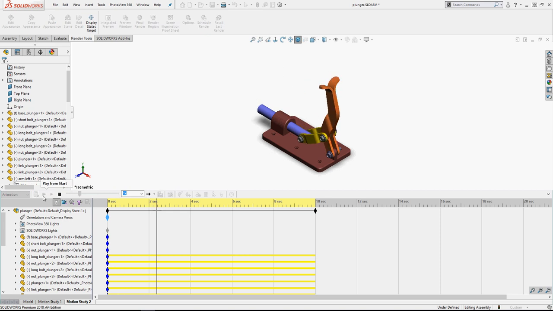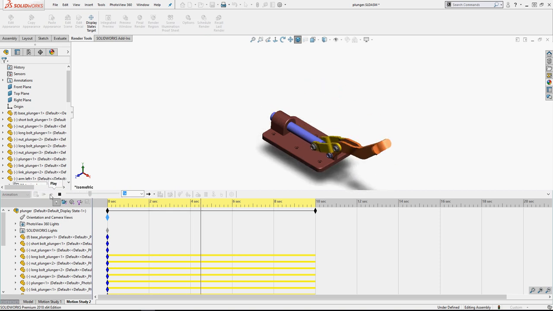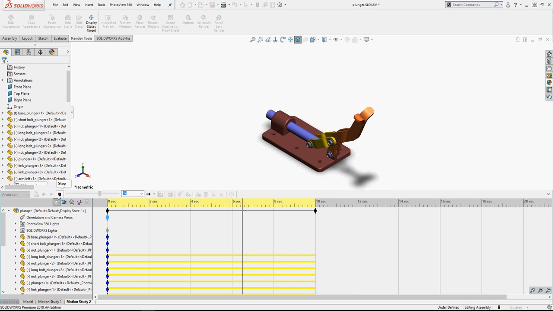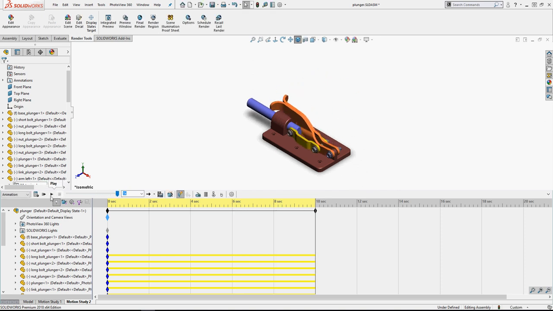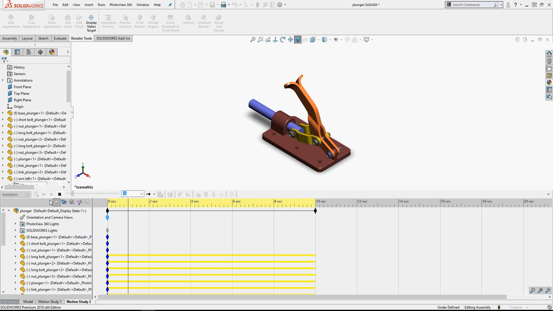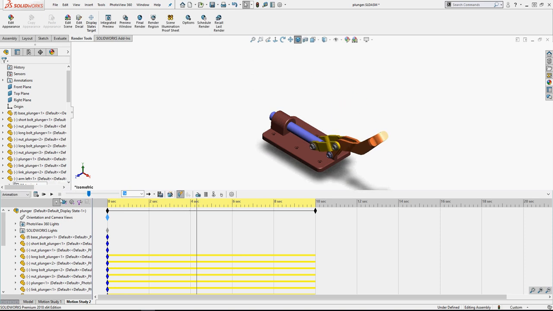And notice I've got a play from start. You should be familiar with these controls, the play from start, the play, and the stop, right? Because those are standard for any kind of recording device. So if I just want to play, that'll just play it. And if I want to stop it at any point, I can click on stop.